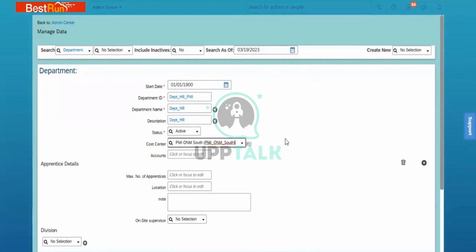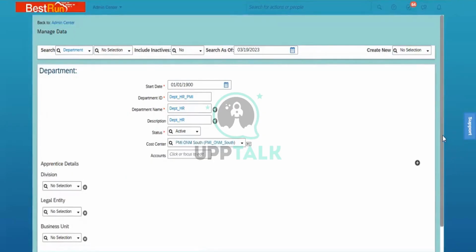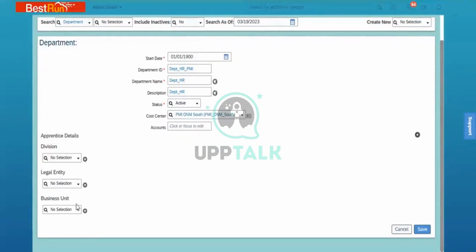You need to create a legal entity. Then you need to create a business unit, division, department, and cost center also. We need to go and create the entities. Detail I'm not taking here. I can delete it. That is not required for division, legal entity, business unit. You can see here these are linked and associated with this department. Division, I can take this one, legal entity, business unit.